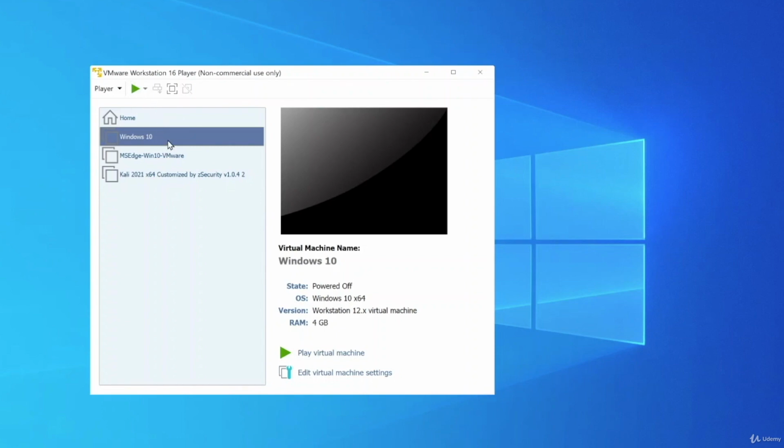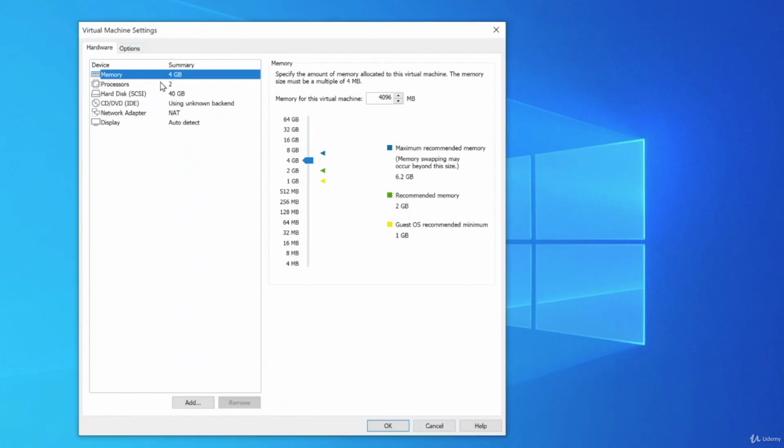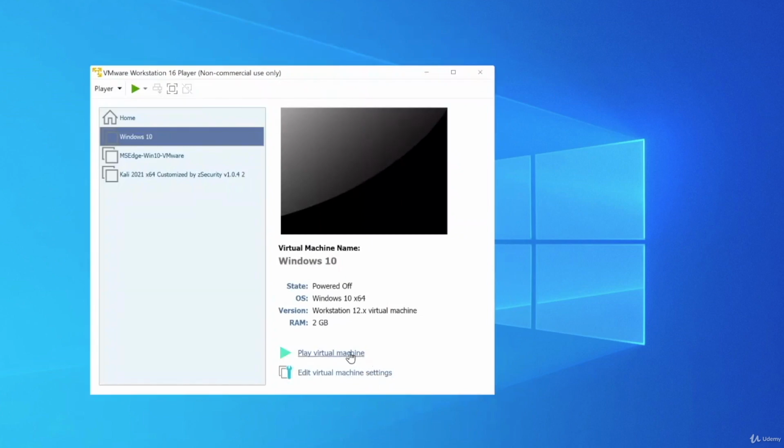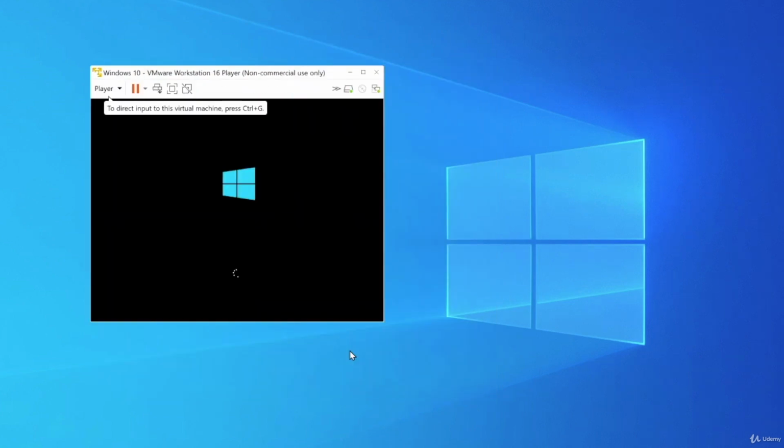But before doing that, I actually want to modify the amount of memory it has. So we're going to right click and go to settings. And as you can see, by default, it's set to have 4 GB of memory. I think that's a little bit too much. It doesn't need that much. So we're going to set that to 2 by dragging the slider down to 2. We're going to click on OK and start it by clicking on the green play button.